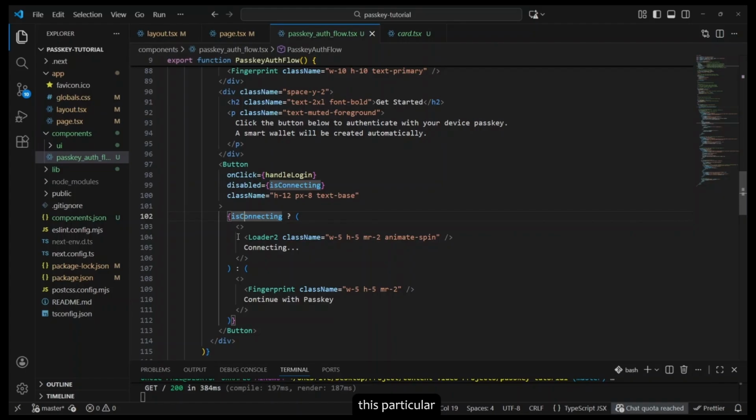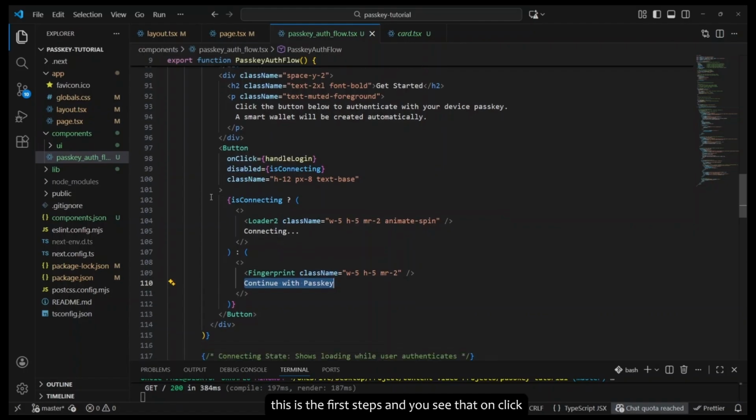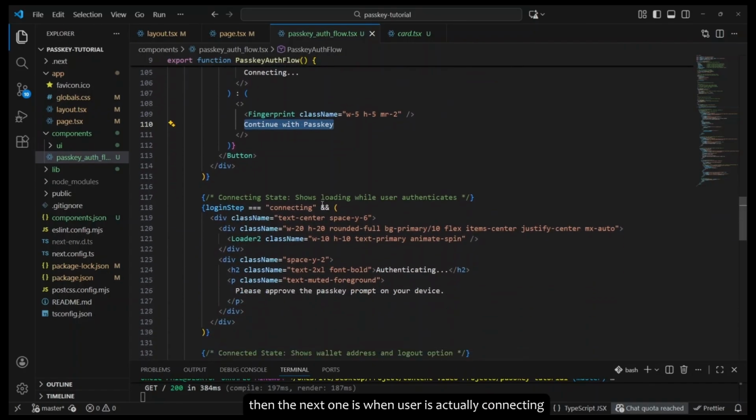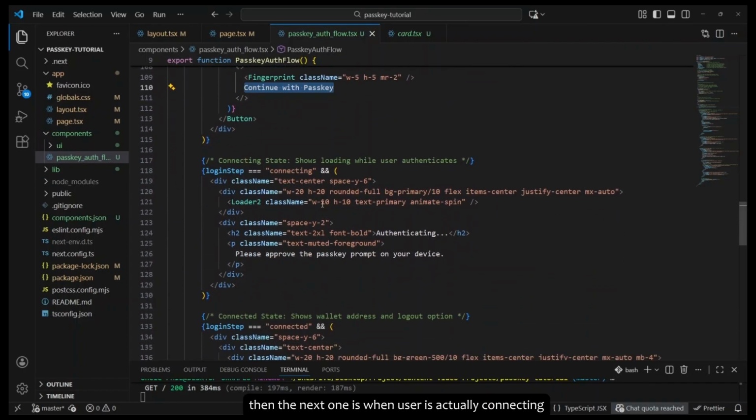This particular boolean is isConnecting. We wrap it up here. So if it's connecting, that is if you are trying to scan or authenticate your fingerprints, the status for that button will change from continue with Passkey to connecting. Else it remains as continue with Passkey because you are not connecting. This is the first step. And you see that on click, it calls this handleLogin.